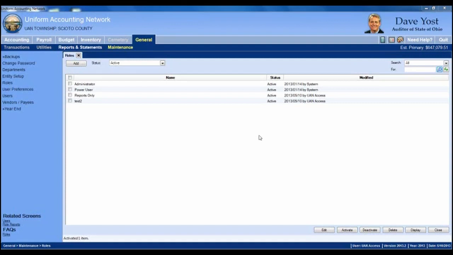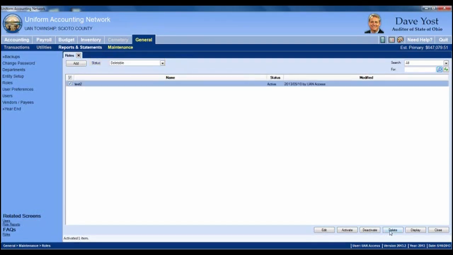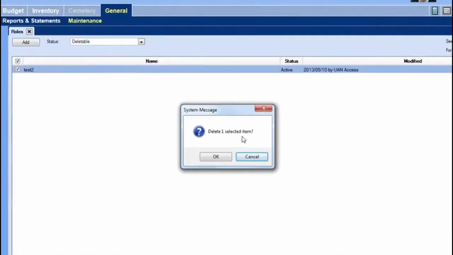To delete roles, select the Status Filter drop-down menu and set it to Deletable. Next, select the desired roles and then click the Delete button. UAM will display a system message asking you to confirm if you really want to delete the selected roles. Click OK to delete the selected roles, or Cancel to avoid deleting anything. We're going to click OK.